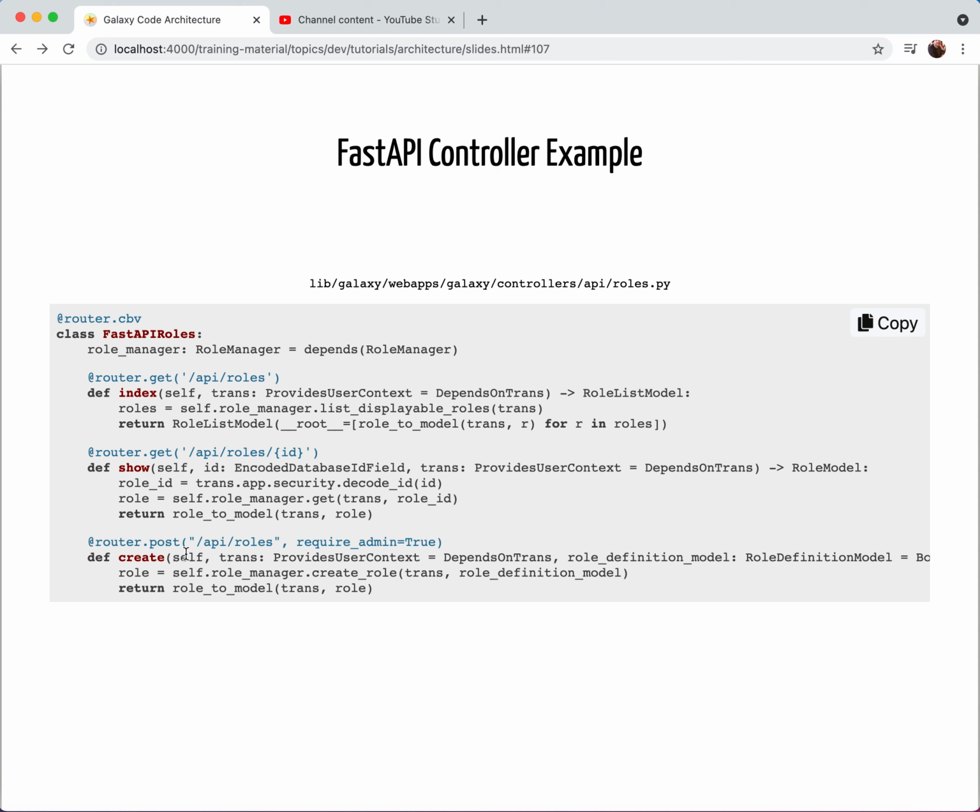And then here's an example of a post. And this is an example of the router using Galaxy specific stuff, require admin. So we'll get very specific exception handling for non-admin users that matches the old WSGI controller code, etc. All of that magic is taken care of at the framework level, the Galaxy setting up the application. So if you're writing a controller, you don't really need to care about any of that stuff. You're dealing with these Pydantic models.